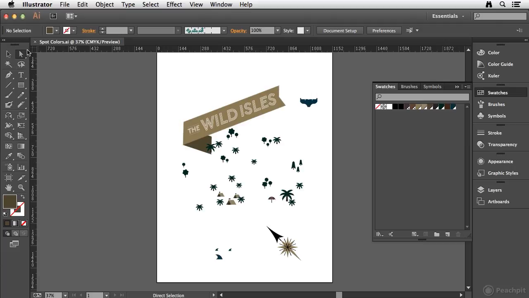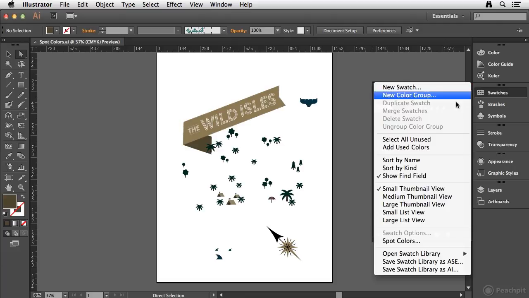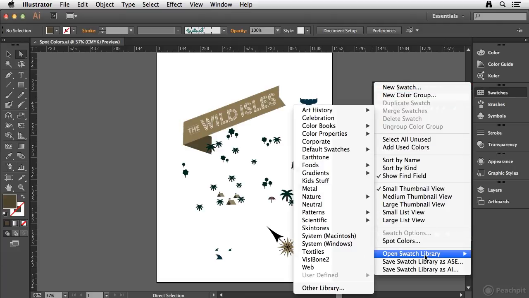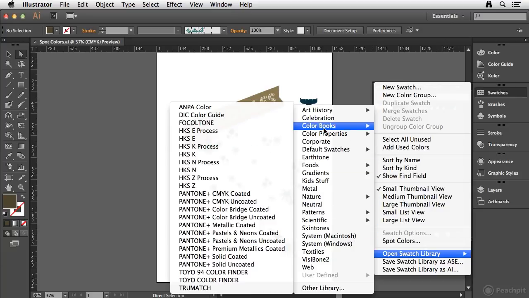So I have the direct selection tool selected, and what I'd like to do is create a couple of spot colors that we can then in turn apply to our artwork. So I'm going to go to the panel menu and I'm going to go down to Open Swatch Library and I'm going to go to Color Books. And inside of this Color Books category, you're going to find a lot of commonly used spot color libraries that are used in the printing process to choose spot colors.